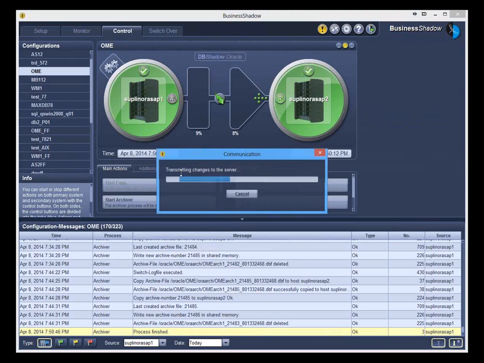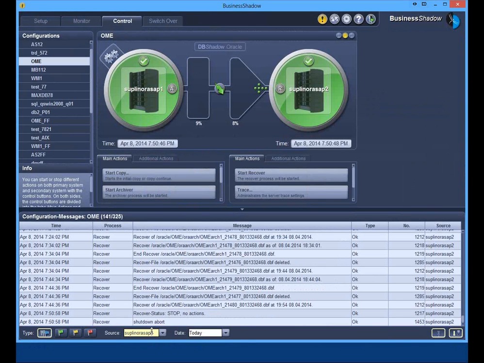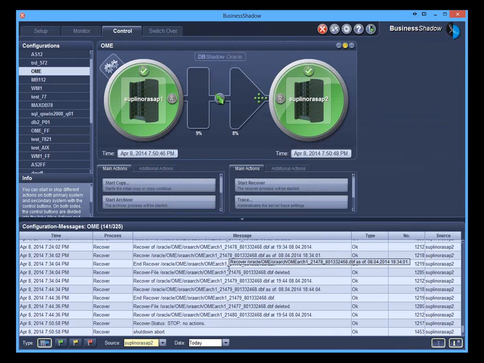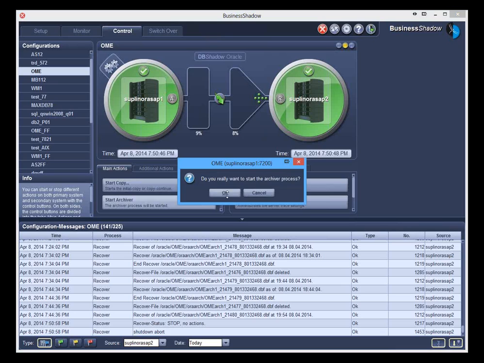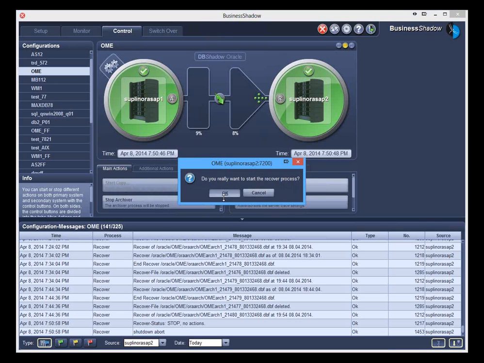I can do the same for the recover process and say, well, just go ahead and stop recovering. I need to back up the database. I need it consistent, shut it down, and don't do anything. And then you see the recover messages on the target system basically stopping, not doing anything. And then when I'm done doing what I'm doing, I can simply start my archiving again and start my recover process.